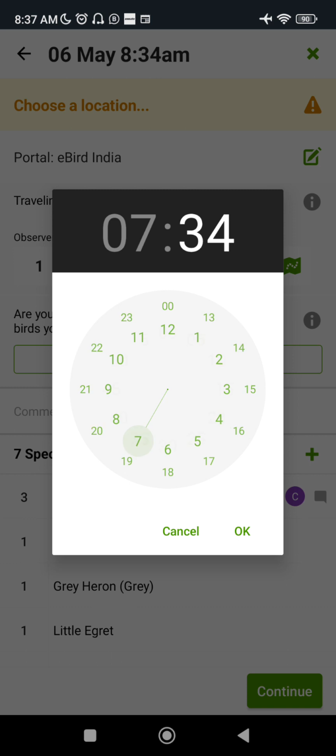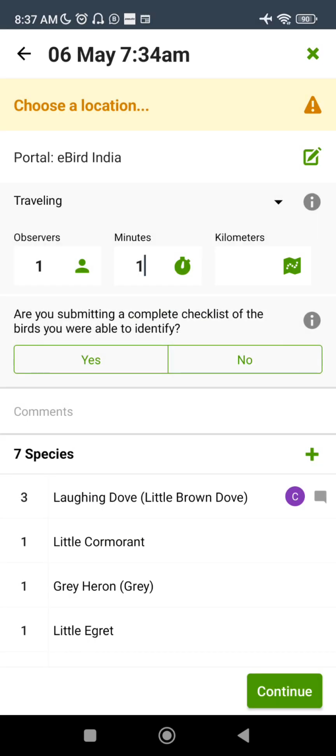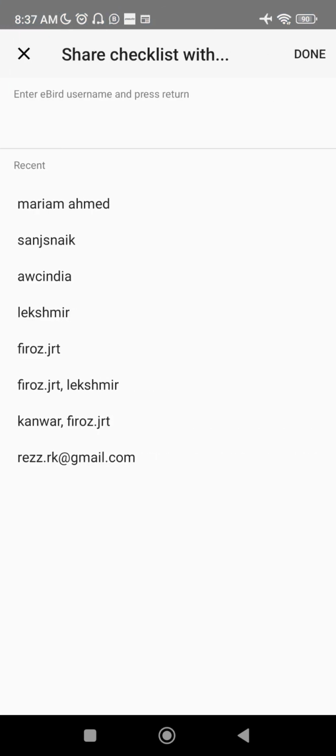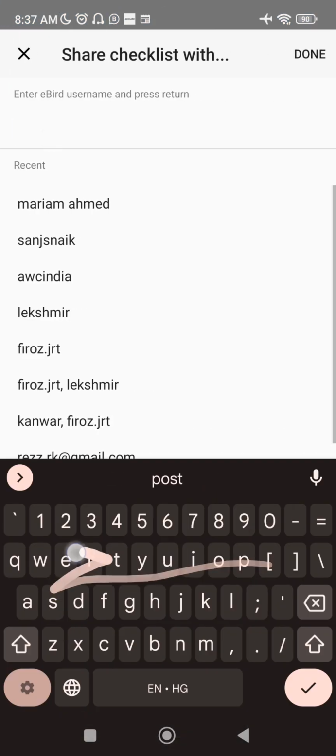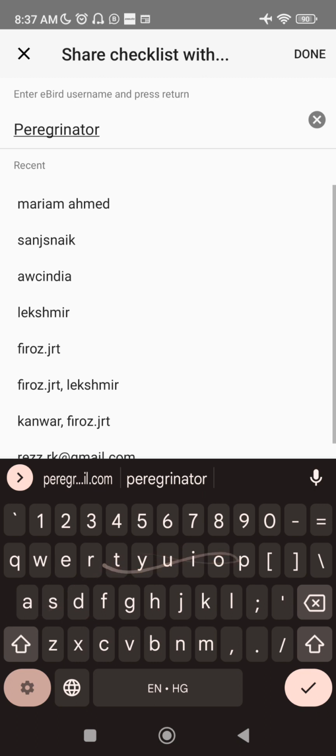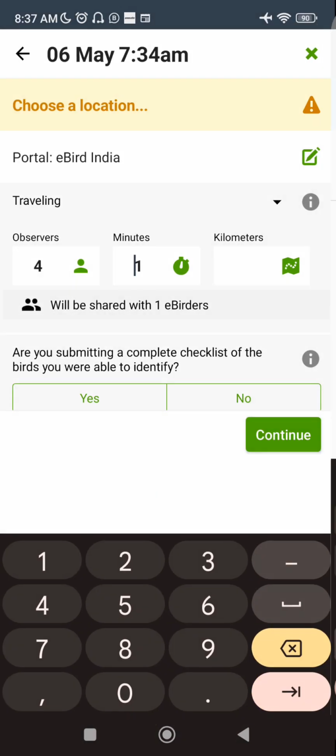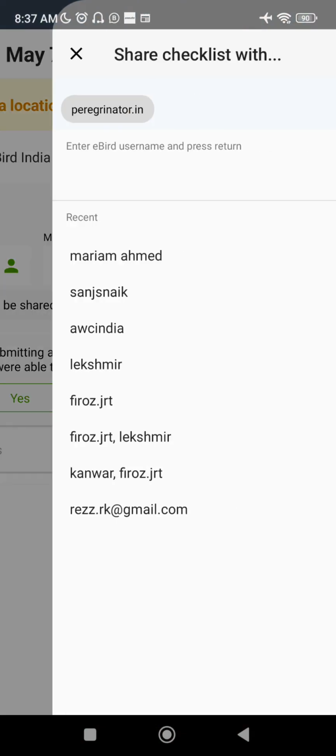Once I select traveling, now it will ask how many observers. If I click on the man icon, it can increase the number of observers. So if someone else is also with me and who is birding and I want to share the checklist with that person, it's very easy. I need to know the person's eBird ID and then I can just add it in the sharing section and voila, that checklist will be shared with the person. So this is very useful when you are birding in groups. So one person can just maintain the checklist and share it with the entire group. Correct.